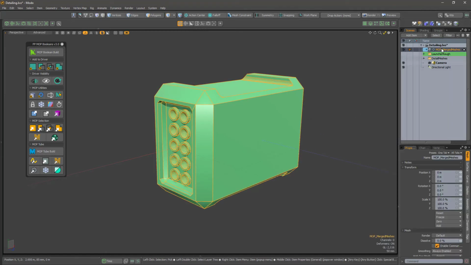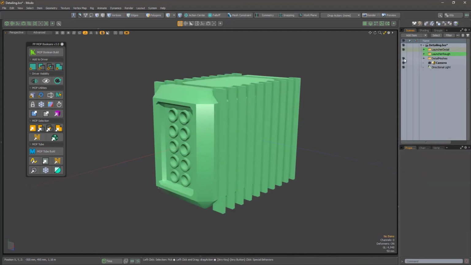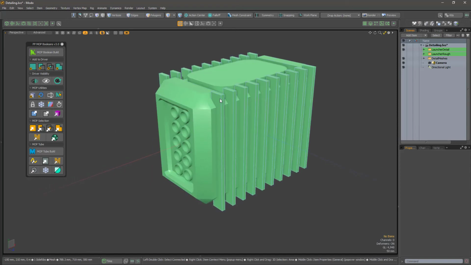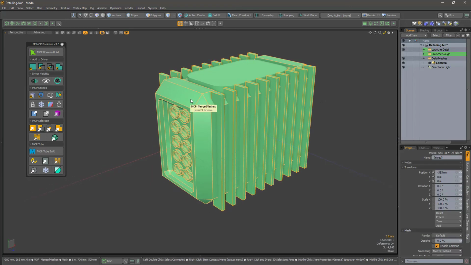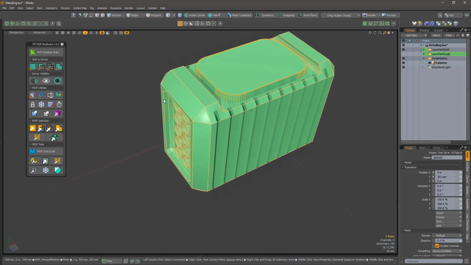Select the merged mesh and then create a new mop build and give it a sensible name. I'll cut out some ribs from the side and a panel in the top. Go crazy, add bolt recesses, rivets, dents, greebles, noodles and nernies to your heart's content.